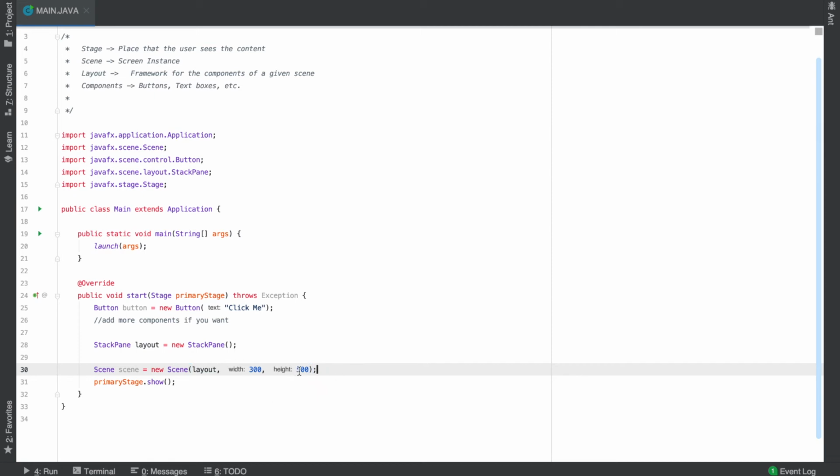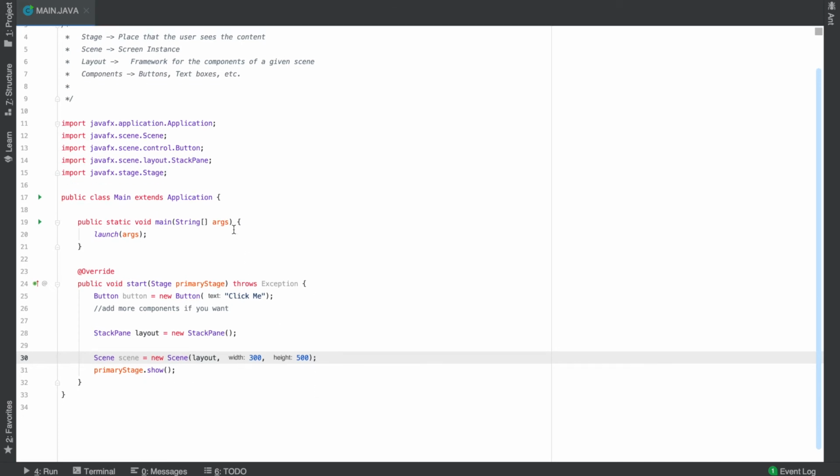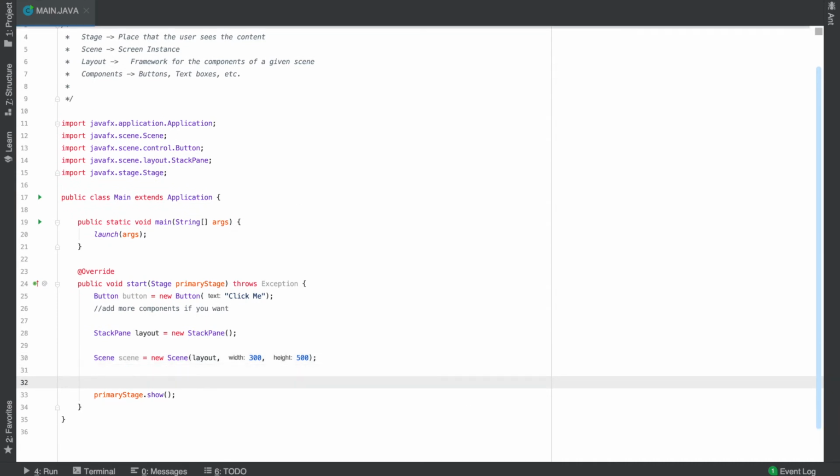As you can see, it says width and height. Okay, I don't know why I was saying width and length then. I'm confusing myself today.